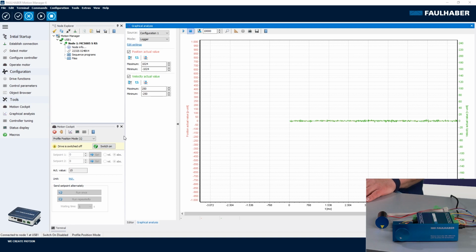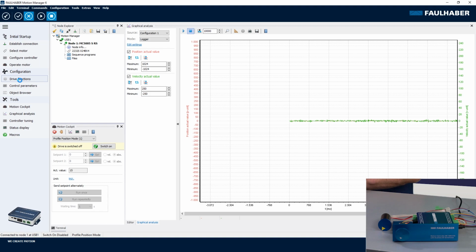So here is the Motion Manager. The drive is already configured and tuned here. And what I have to do is, of course, configure the IOs. So here's my dial, the DC motor and the encoder, and it's connected to the IO connector here. And in that case, gearing mode, so using the A and the B signal of the encoder to control the speed and the direction of the movement. Configuration is done using the Drive Functions window.